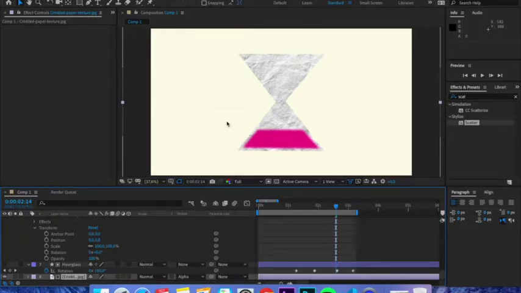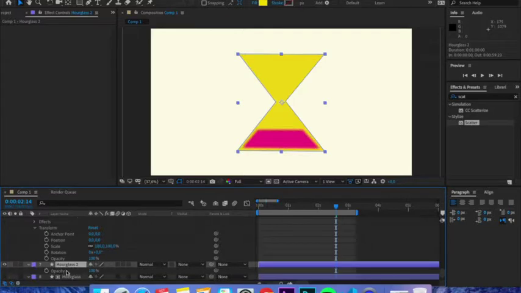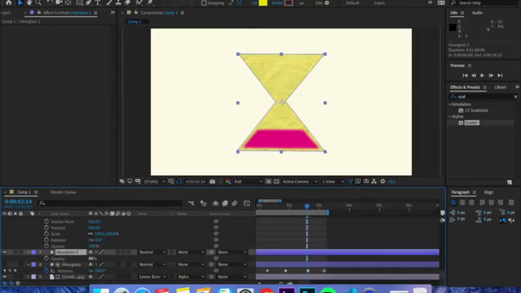And once we do it, you can see that I already created this texture, but our color is gone. So what I'm gonna do is duplicate the hourglass layer and turn down the opacity. I'm playing with the opacity so that I have a proper mixture of texture and of color. And once you've decided, it's time to animate it.